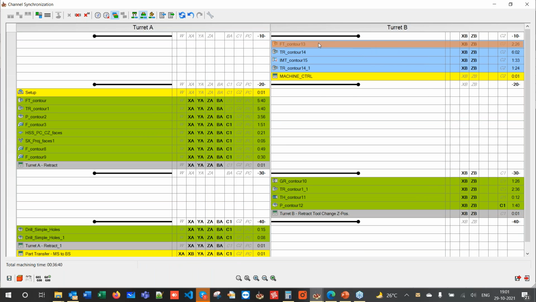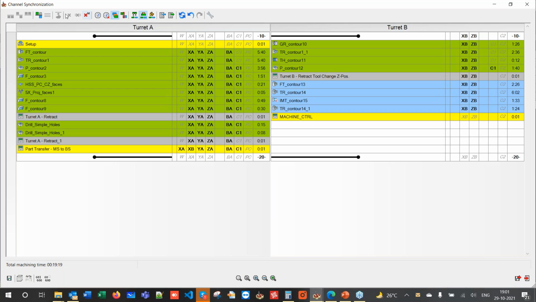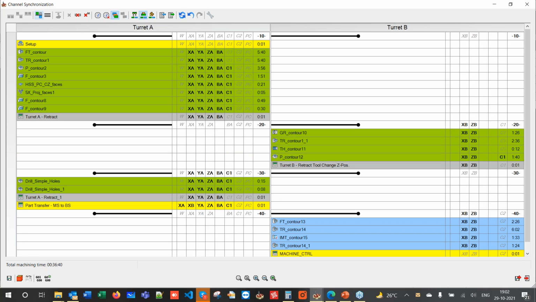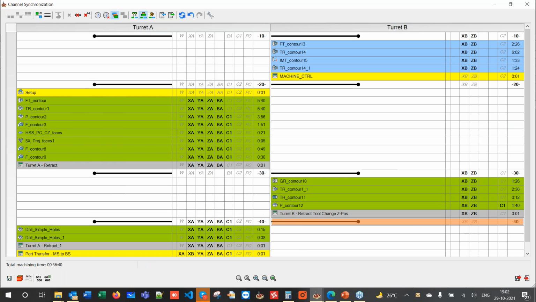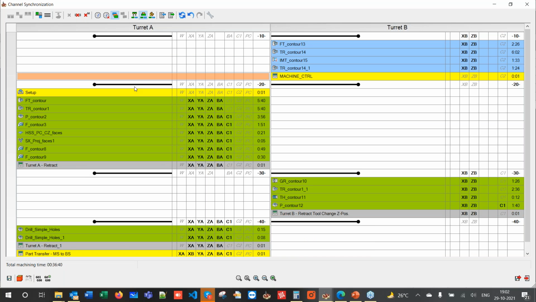Okay, so this is a standard routine process when you are having a channel synchronization. We delete all and we use synchronize all operations as CAM order. We click on this icon and then we right click on the first operation of the sub spindle and say add new workpiece. Okay, and here now you can see that the total machining time taken is around 36 minutes 40 seconds.